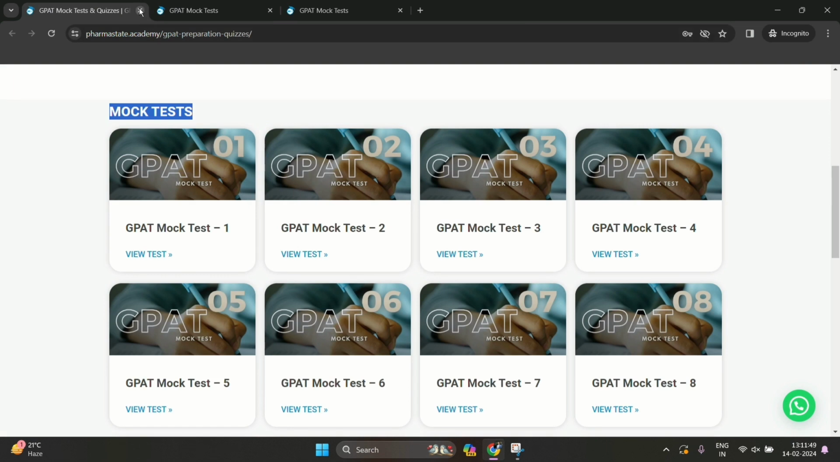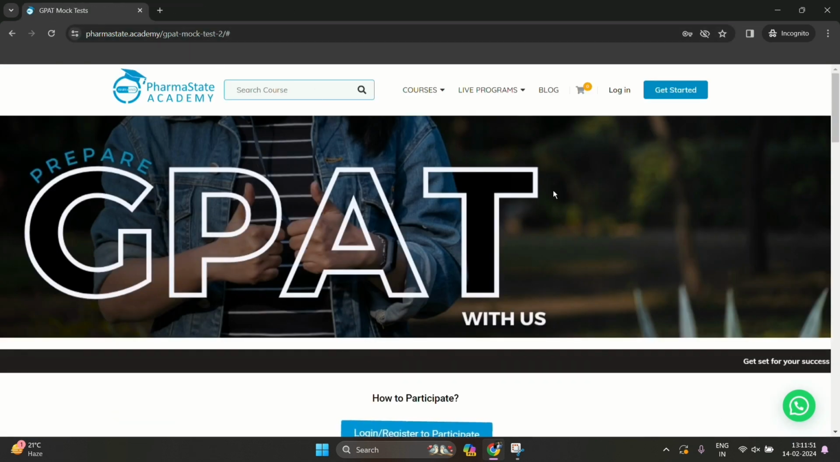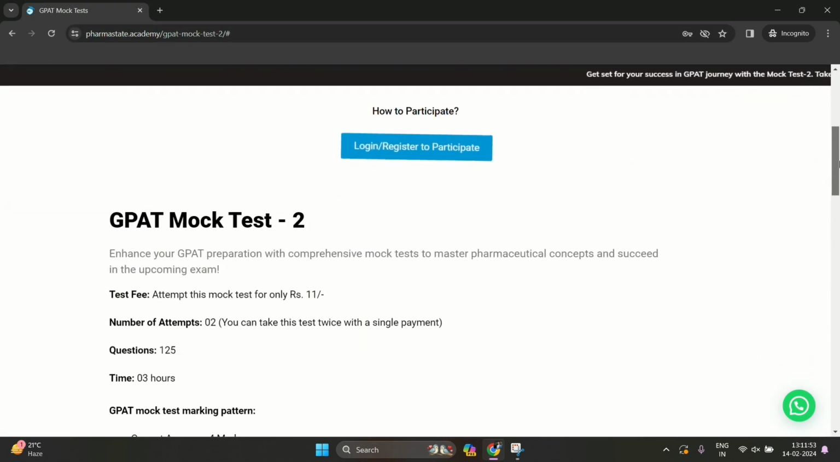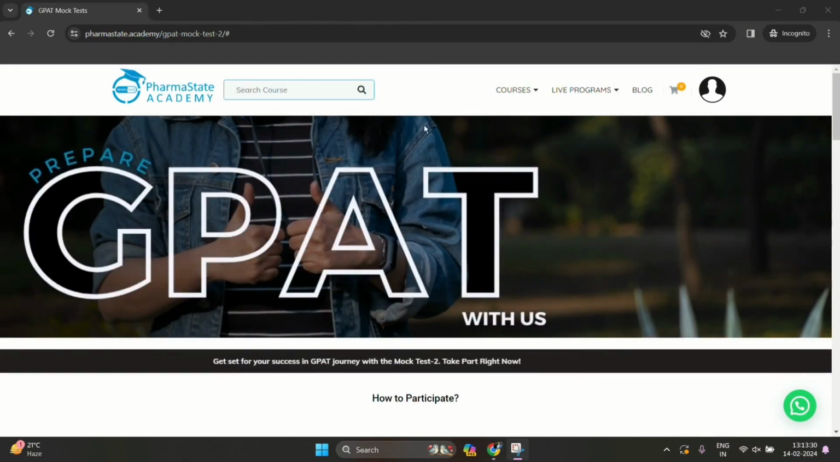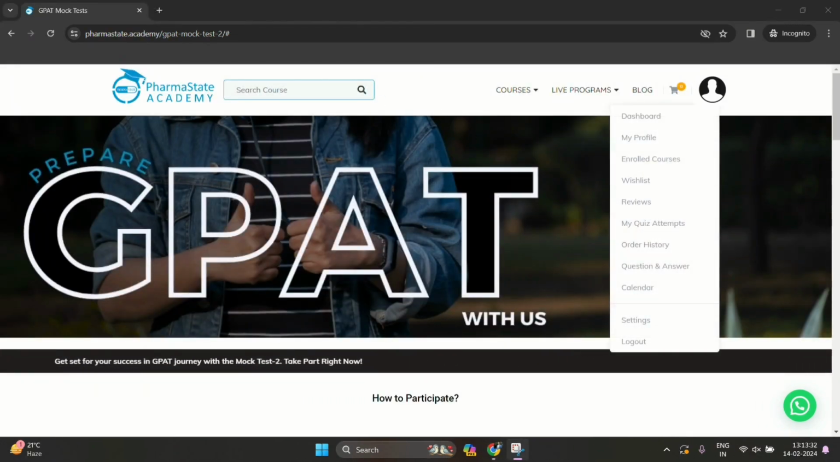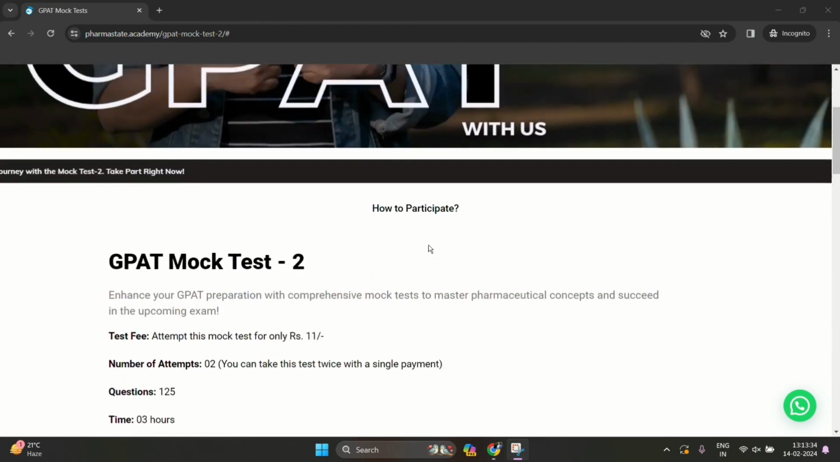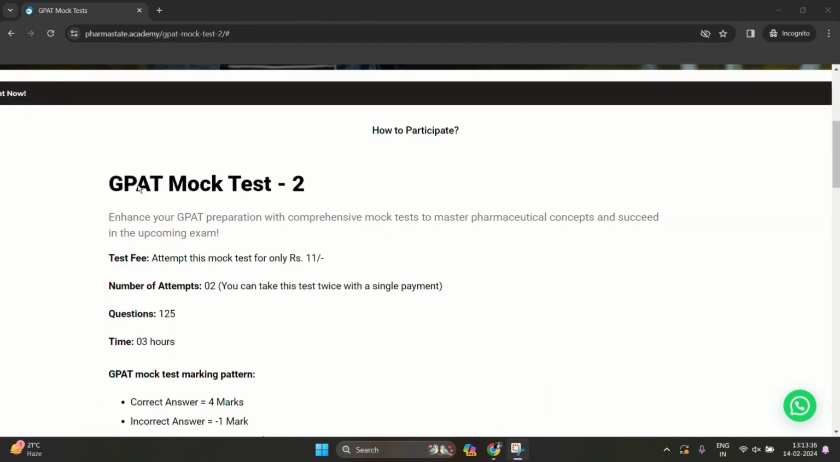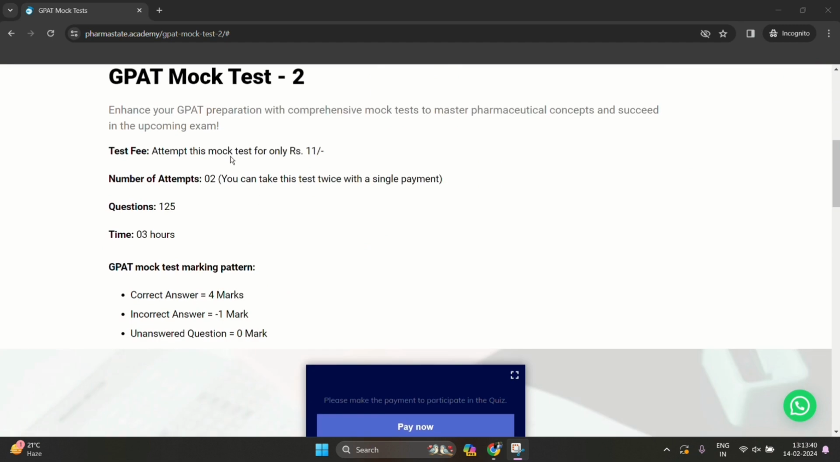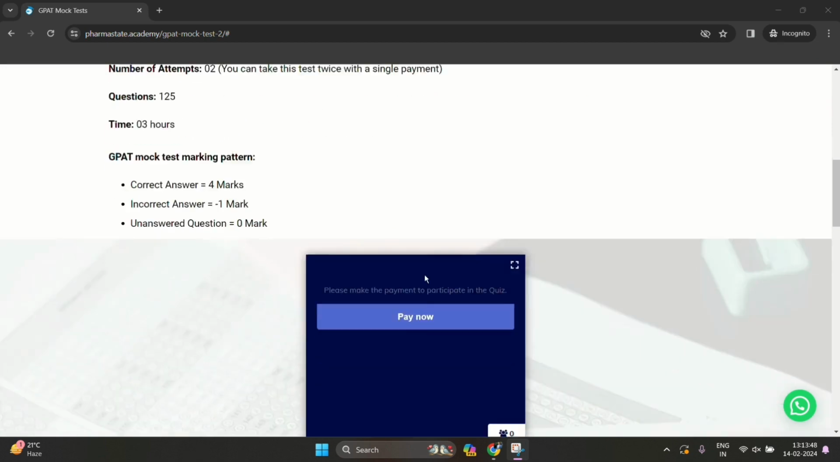But what if there was a paid test? How are you going to take part in that? So now that we are on this page, as you can see, we are currently logged in with an account. It says GPAT mock test 2, and this test is priced at a minimal cost of rupees 11 only, with 2 attempts, 125 questions and 3 hours of time limit. And the marking pattern for this is as mentioned here.